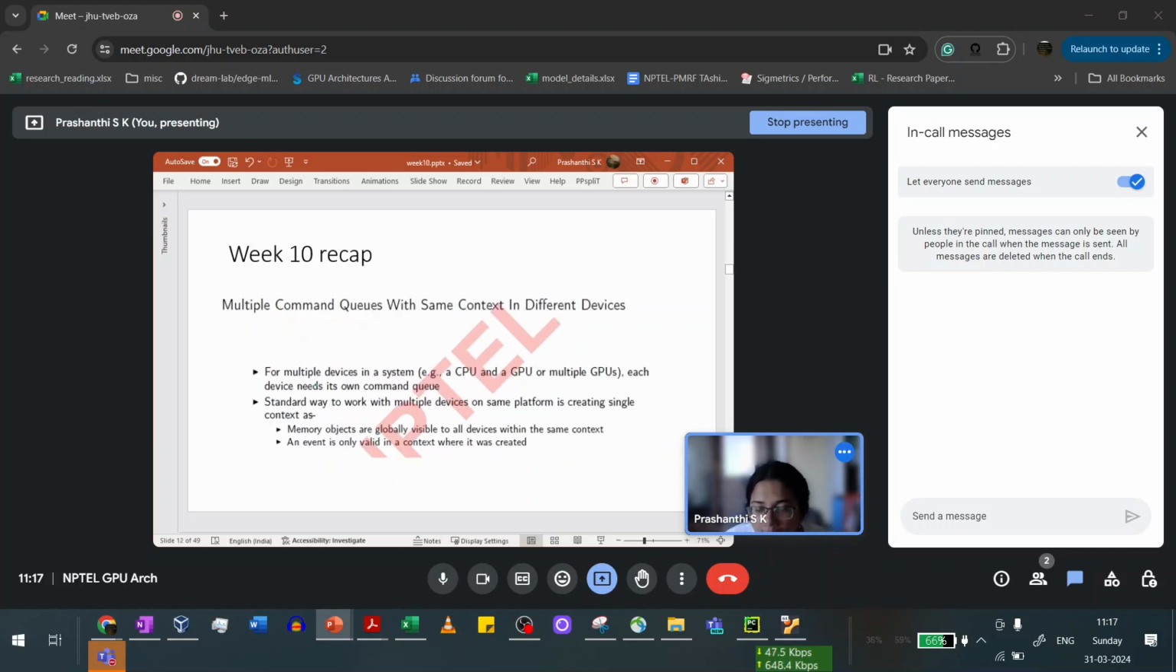So now we will look at the different device scenarios. You could have multiple command queues with the same context. If you have a CPU and a GPU or multiple GPUs, each device needs its own command queue.